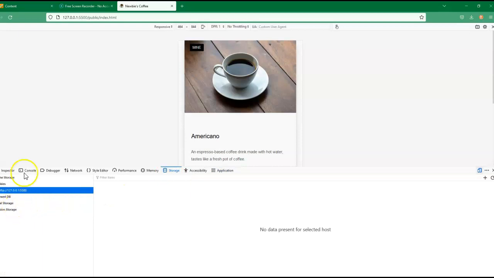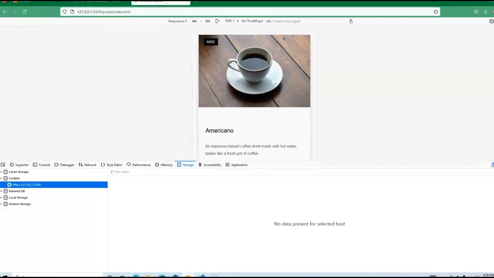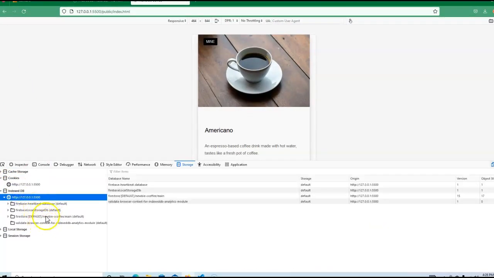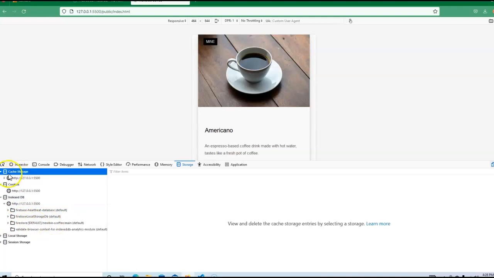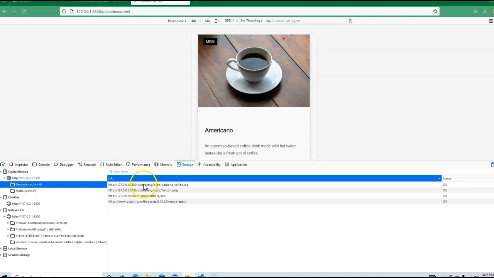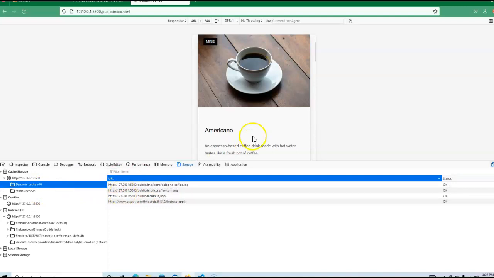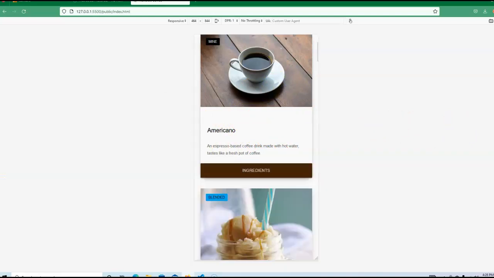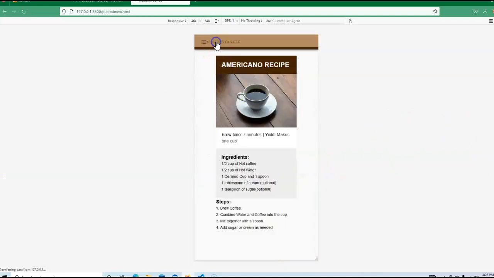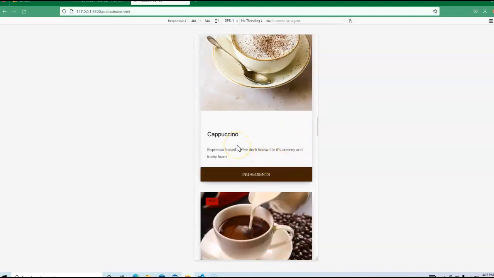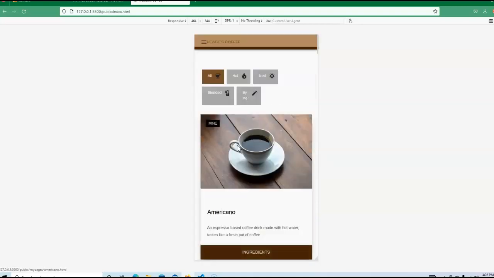As far as we go down to storage, so we go down to our index database. I have it set up for index database. I also have my cache storage set up. This is where the dynamic cache is, and then my static files. So if I just go ahead, click here, go back here. And because of the dynamic and the static cache, it will work offline.